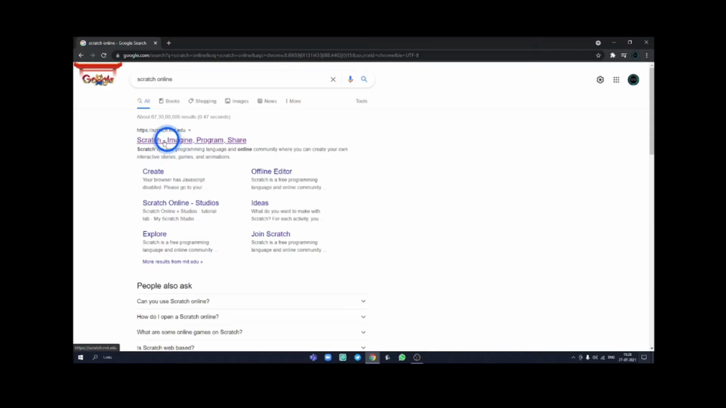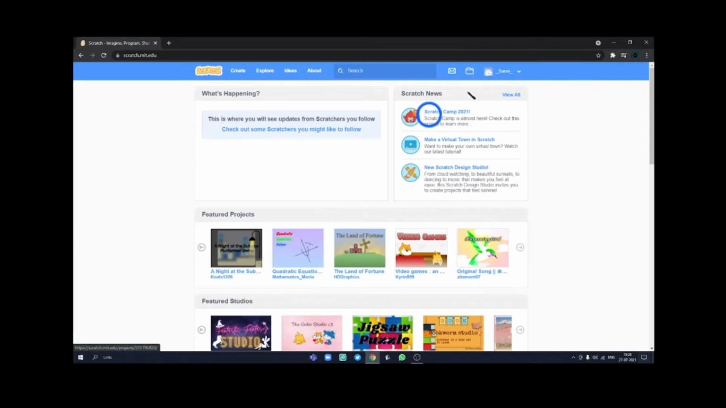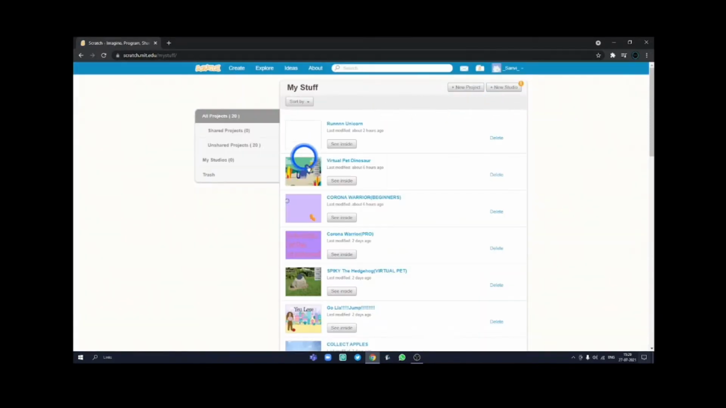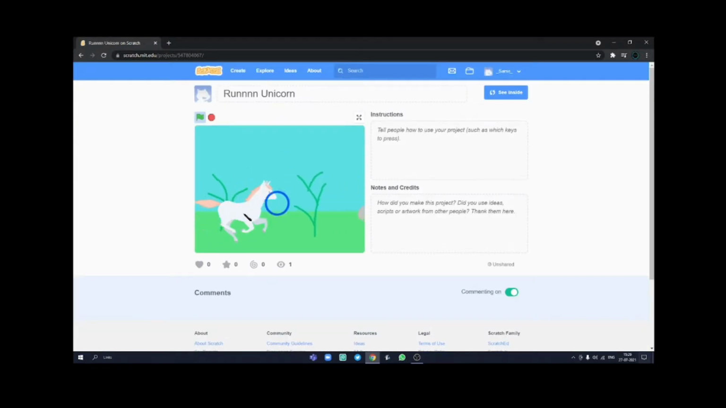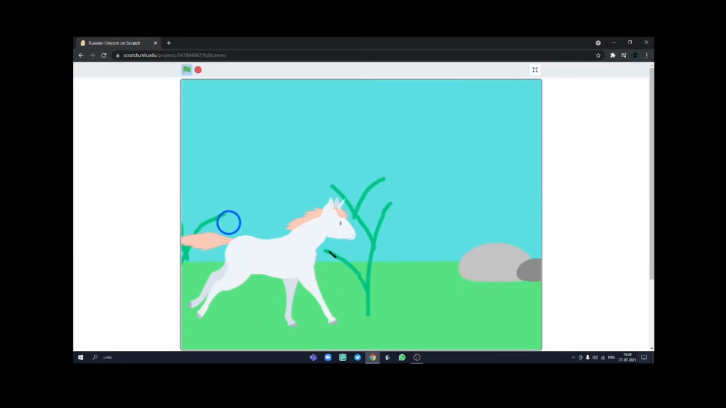Then I'll get this link known as Scratch Imagine Program Share. Just click on it, and over here I've already signed in. So I'll just give you a preview of how it looks. It looks super cool. Like over here there's going to be a scrolling background and there's going to be a character who's running/walking on it.